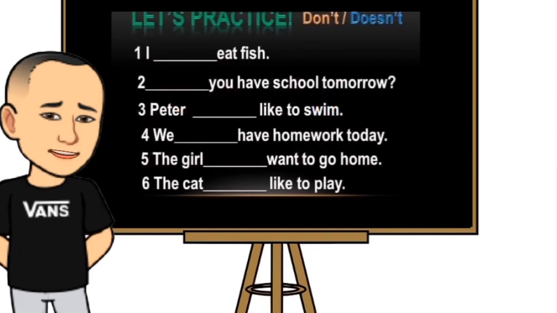Now let's practice using don't and doesn't in the sentence. I don't eat fish. I eat chicken. Don't you have school tomorrow? Yes I do. Peter doesn't like to swim. He likes to run.